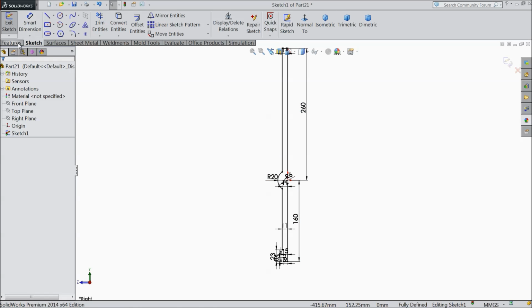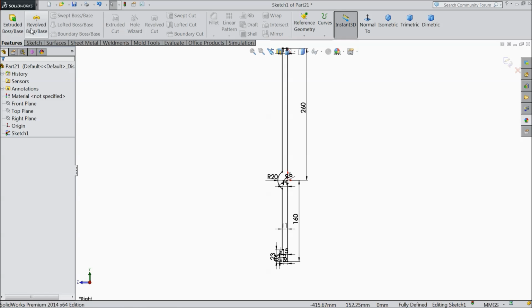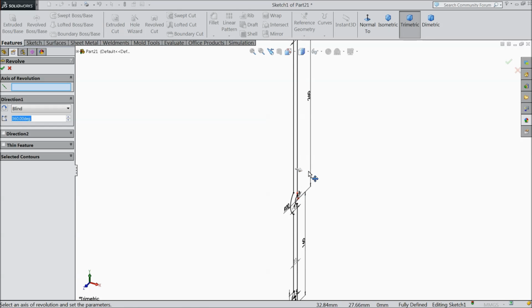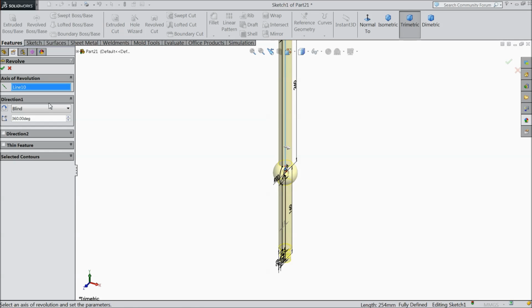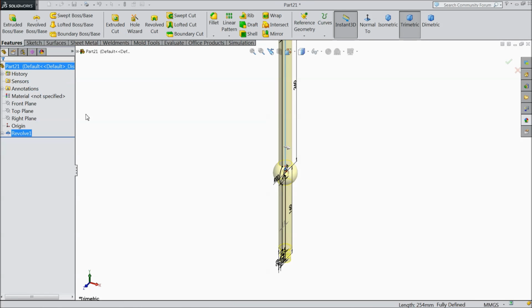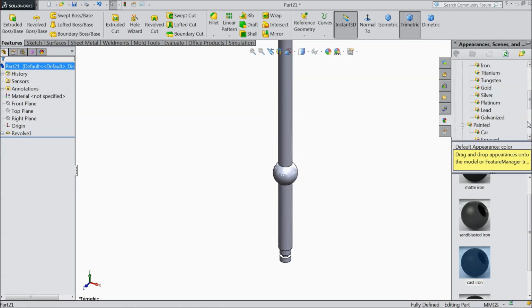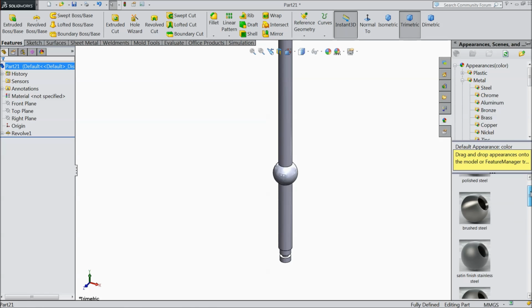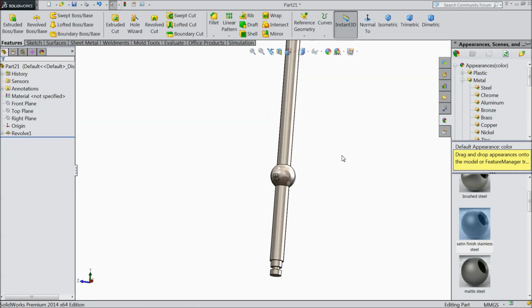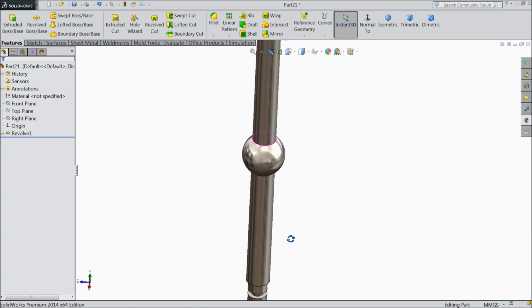Okay, now select revolve boss base and select this outer line as the axis. Choose OK. Go to appearance, steel, and we will assign the material satin finish stainless steel. Now see, this is quite better.